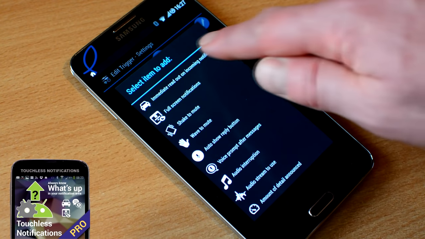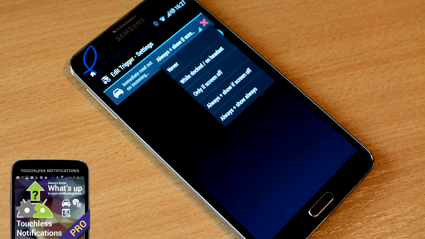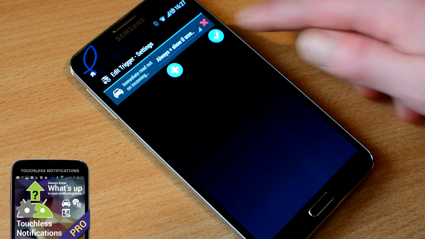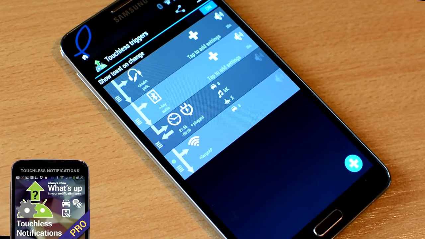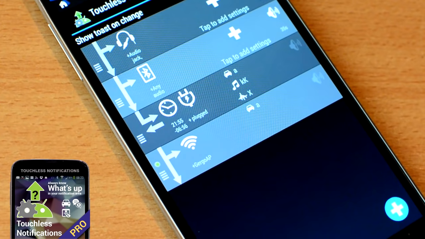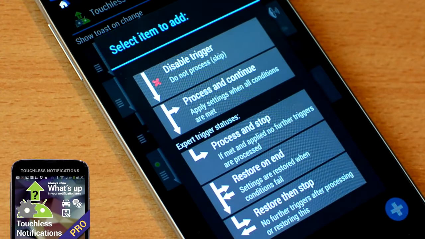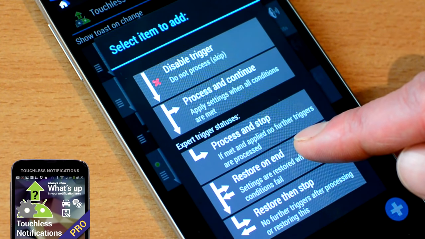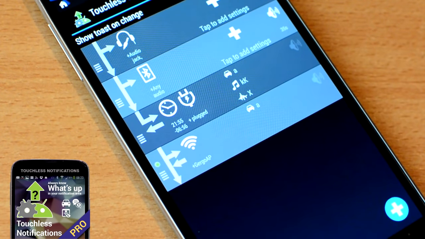We change the immediate readout setting. I set it to always plus show if screen off. Going back to the trigger list, we can see our new trigger added. Let's change the status of the trigger to both ways. This means that it will restore the previous readout setting when we leave the Wi-Fi network. So it actually is going to be triggered twice, when you enter the Wi-Fi and when you exit it.